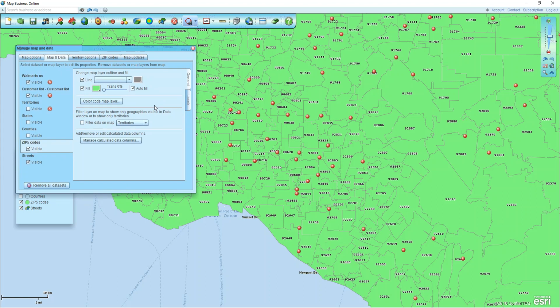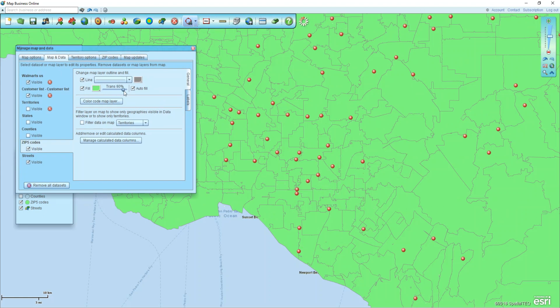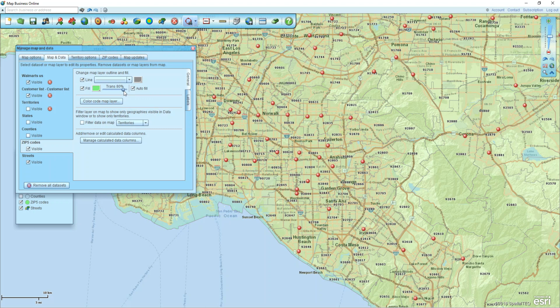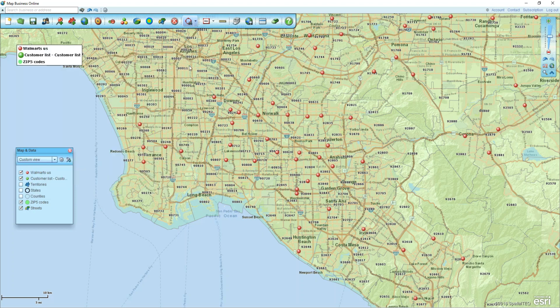From here we can change the look and feel of our map, so we can move this transparency bar and slide it way over just so we can see through. We're going to come back here later so we can show demographics per territory, and we're going to click on this labels field in a moment.